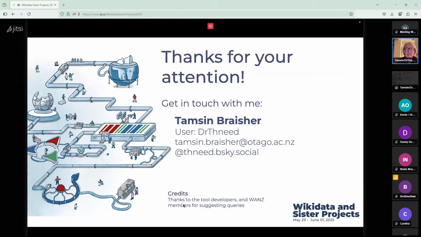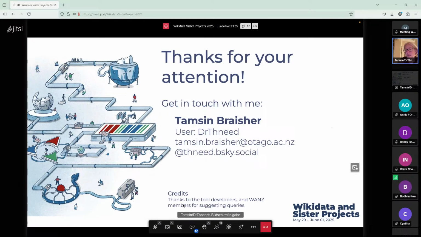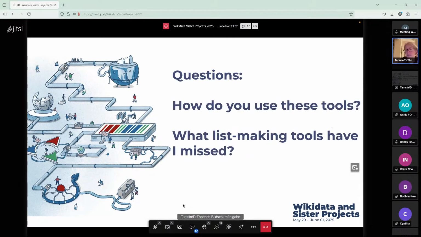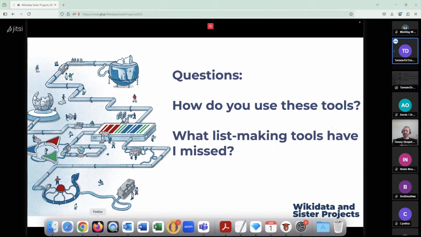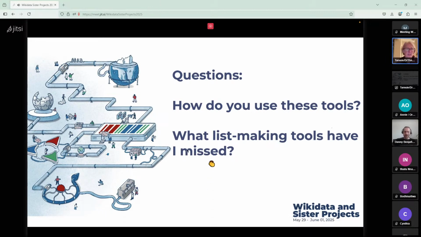So those are the 3 tools I wanted to cover. Thank you for listening. These are my contact details. And I don't know how we're doing for time, but I did want to ask what other people use these tools for, and what workflows other people have, and what list making tools I might have missed. So I'll stop screen sharing now. Maybe we can have a discussion. Thank you so much.